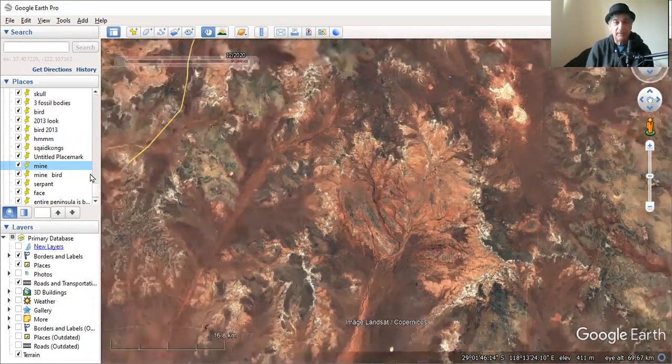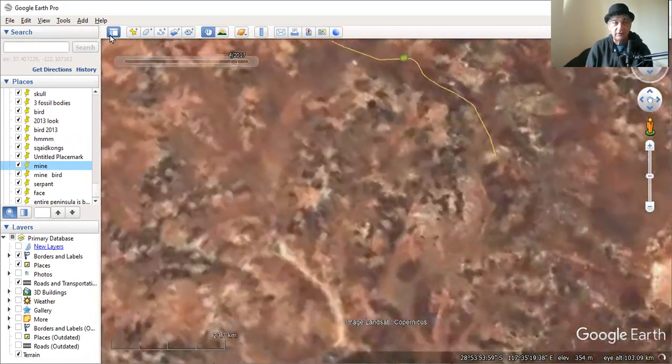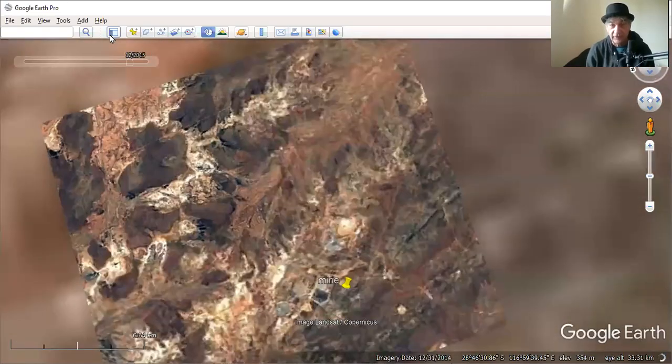See if we can pick up some mines. I'm going to show you this. You all very often see the shape of a bird's head in a mine.